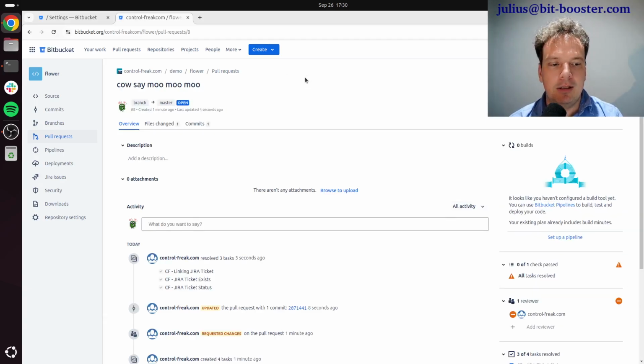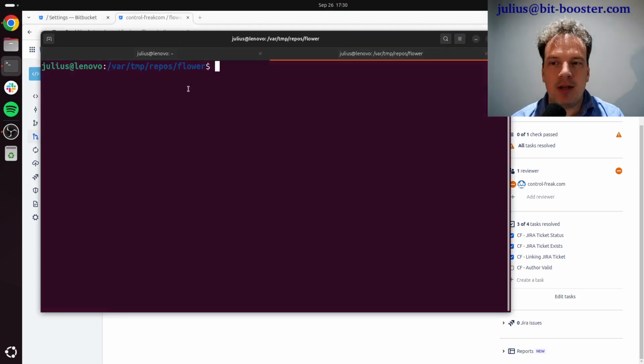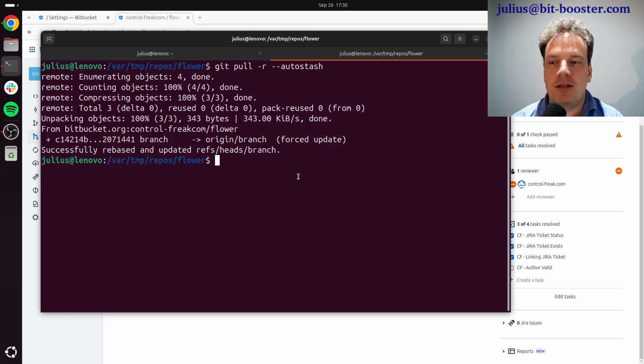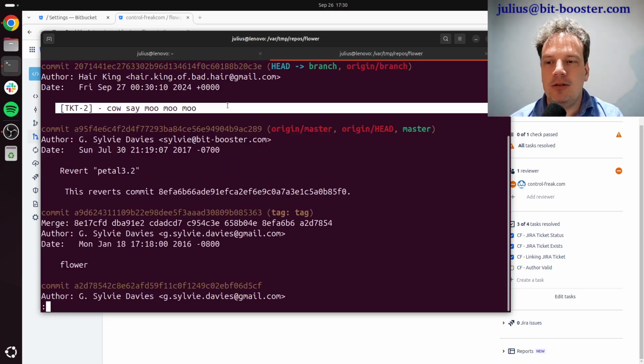Let's see. And look at that. All the Jira policies are satisfied, but the author is still not valid. So I wasn't able to fix the author with the amend. In that case, I'm going to have to come down here, and this is my favorite way to pull, by the way: pull -r --autostash. Now, with that in mind, let's see, what have we got here? It's got the ticket number, cow say moo moo moo, just like we amended it, so that's awesome.